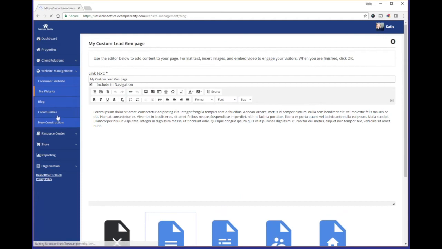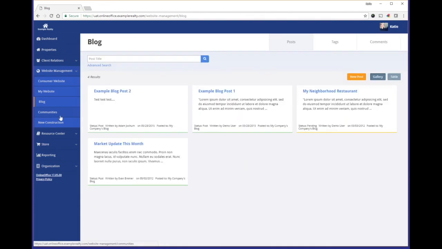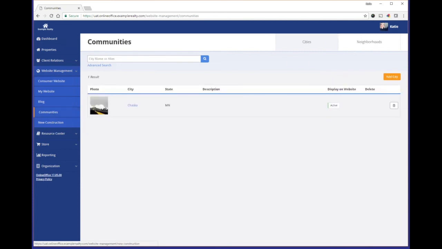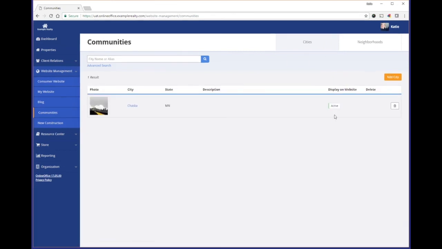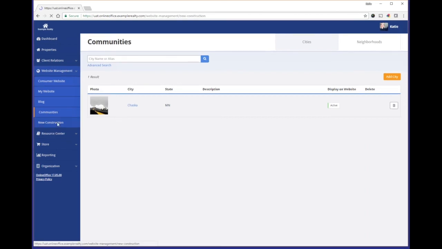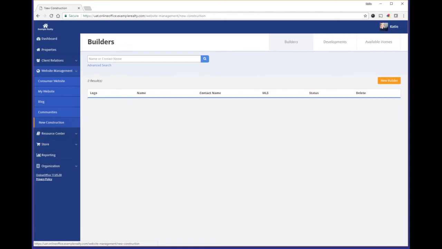Blogging and communities, I'm going to kind of skip over. Blogging is very much the same. We still have the three different channels that we can submit to: the company level, the community blogs, and then the agent blogs. Communities will still have a library of boundary data that you can access through the Add City or Add Neighborhood functionality. All communities will be brought over.